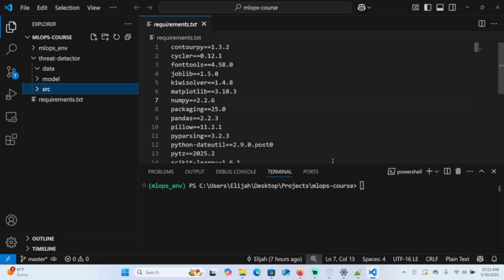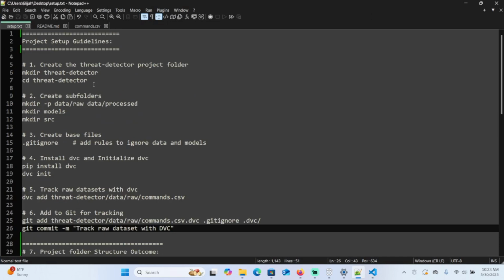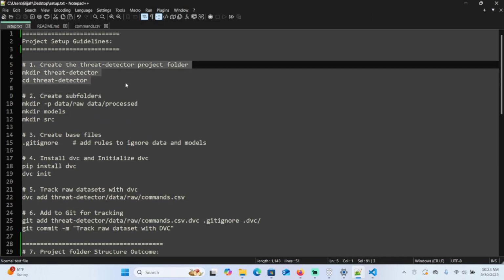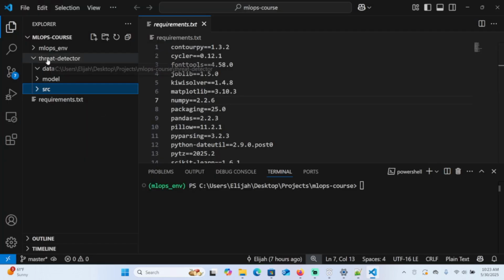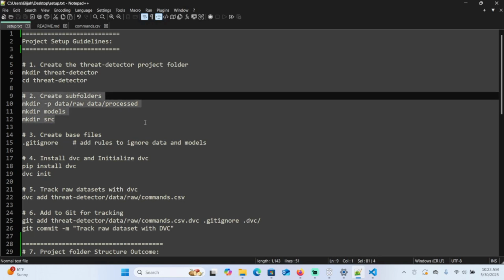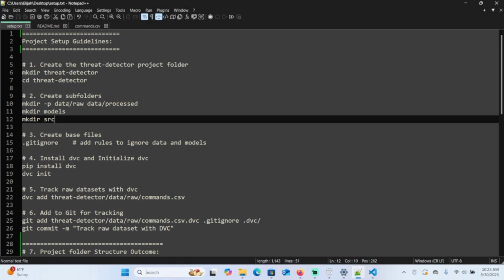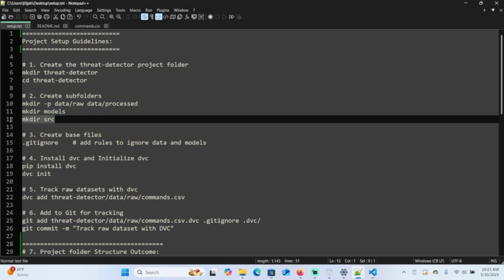Keep in mind we're following this. We've created our threat detector project folder, as you can see right there. Then the next thing that we did was create subfolders under that. We created the data folder, the model folder, and the source folder.